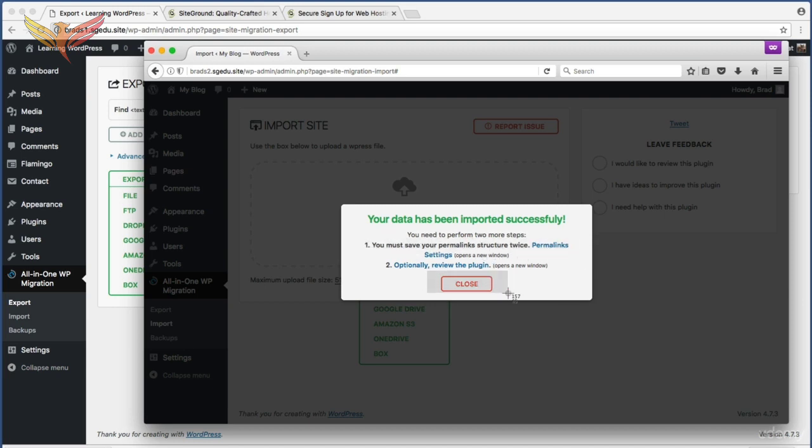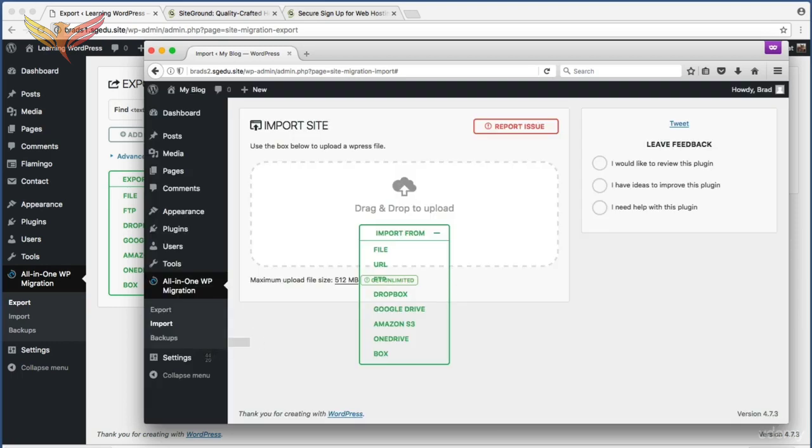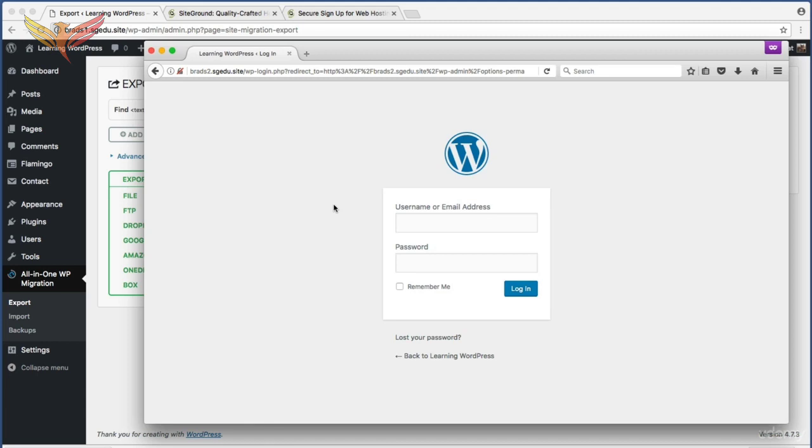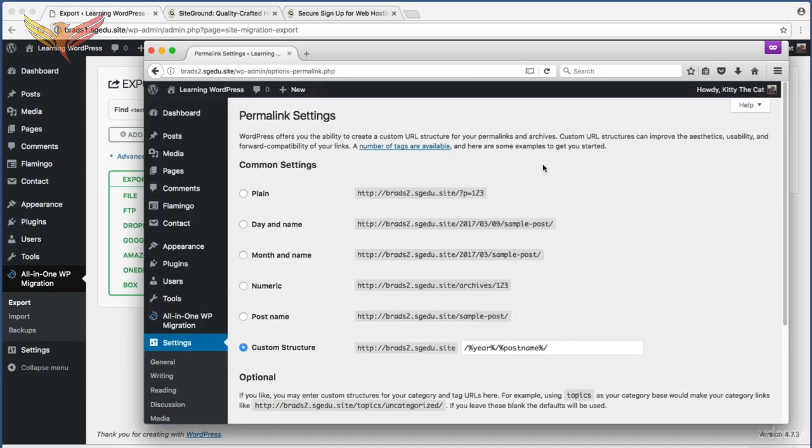So basically, we can just click Close here. And then in our left-hand sidebar, towards the bottom, hover over Settings. And from the pop-out menu, click Permalinks. Now we did just import the database from the old WordPress website, so it's common to need to sign in again here. And it's important to point out here that you will need to use the username and password from your old original WordPress website, not the new username and password that you set up for your new site. But once you do sign in, you'll be taken to this permalink settings screen.